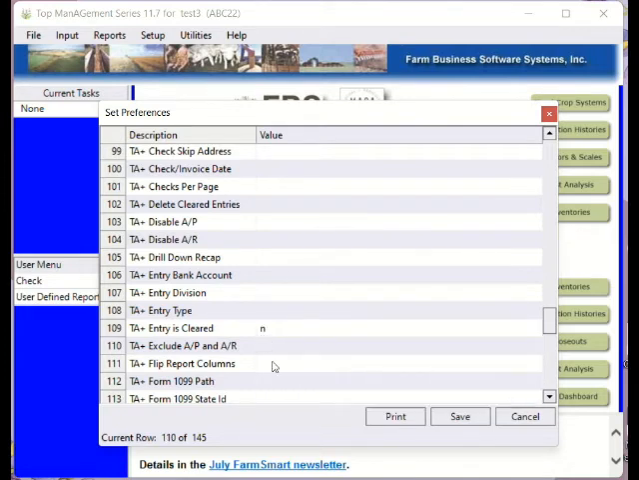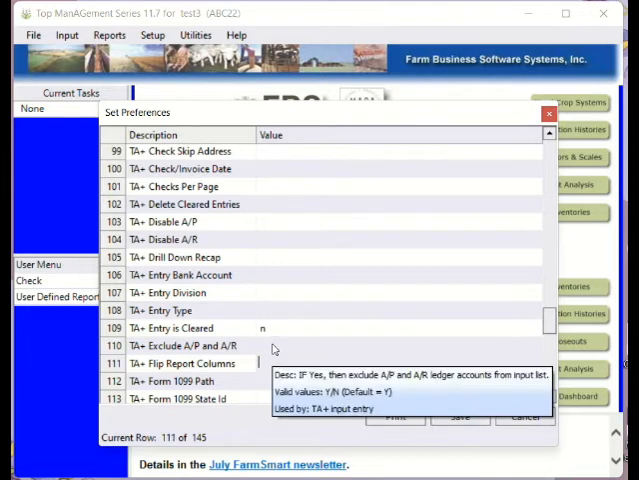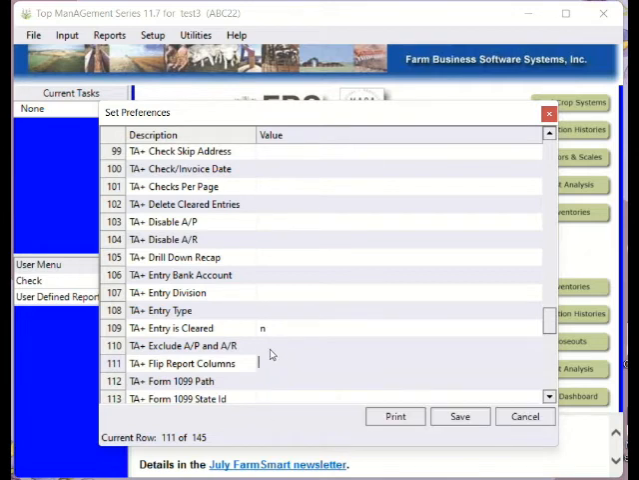Excluding AP and AR, you set up automatic accounts for AP and AR. In theory, those should be excluded from your input list because you don't want to put any entries to the AP and AR, but you can choose no here and then put those on the list. This can cause a lot of issues with your AP and AR ledger accounts if you do that.